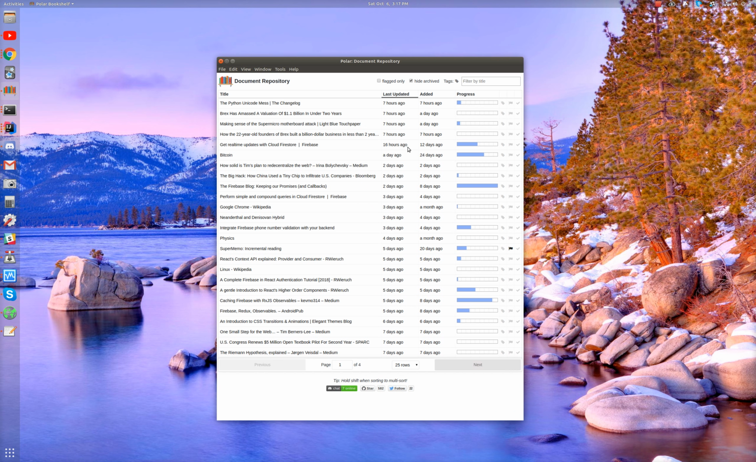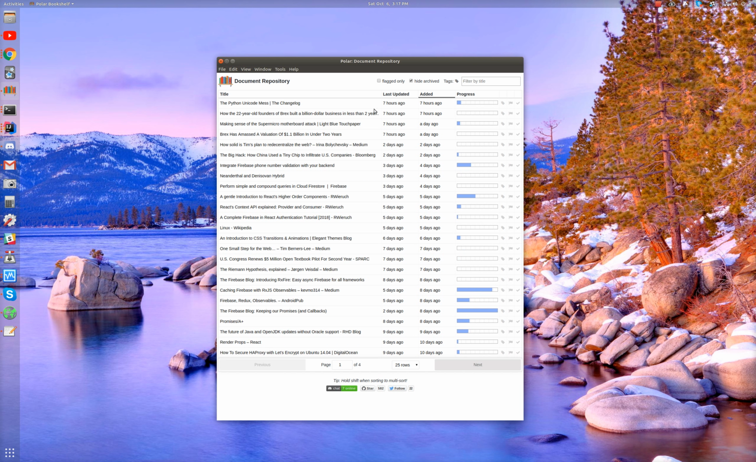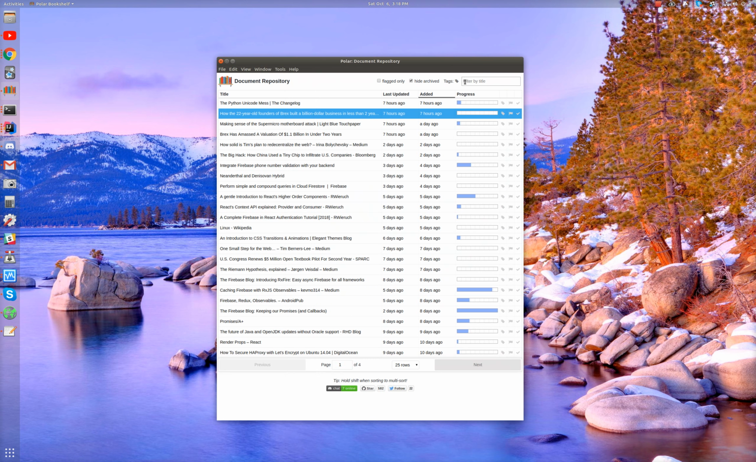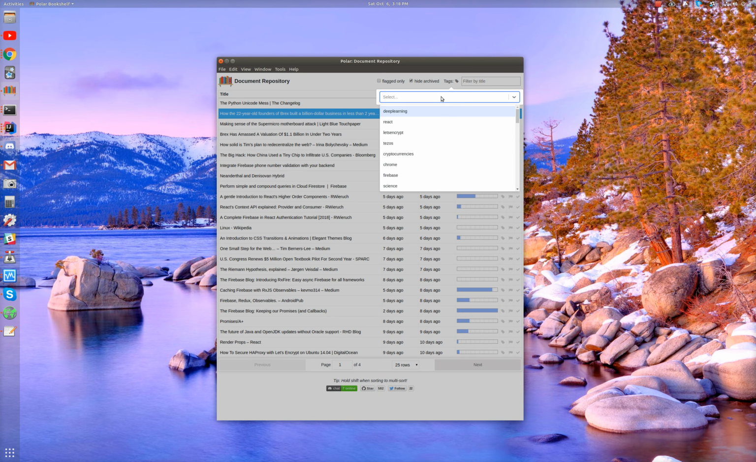So that's the document management, the document repository, and that's not the part I'm stuck with. The part I'm stuck with is annotations. The whole thing for me is that it would be nice to have all your documents in one place and be able to annotate them. So I'm going to close this one. Actually, I've been working on this one for Firebase.